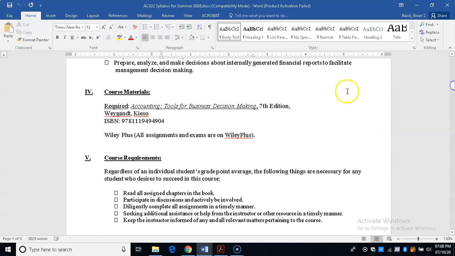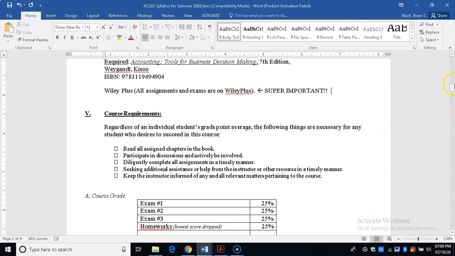Let's go down and take a look at the book you'll be needing. You're going to be using Accounting Tools for Business Decision Making, 7th edition. This is by Weygandt and Kimmel. Also, you need to purchase a Wiley Plus account. Wiley Plus is super, super important because with Wiley Plus, you're going to be doing all of your graded homeworks in Wiley Plus, and all of the exams are going to be in Wiley Plus as well. More on that in a few minutes.